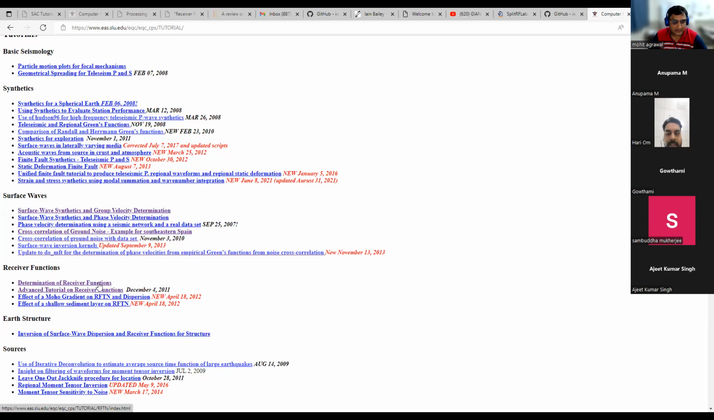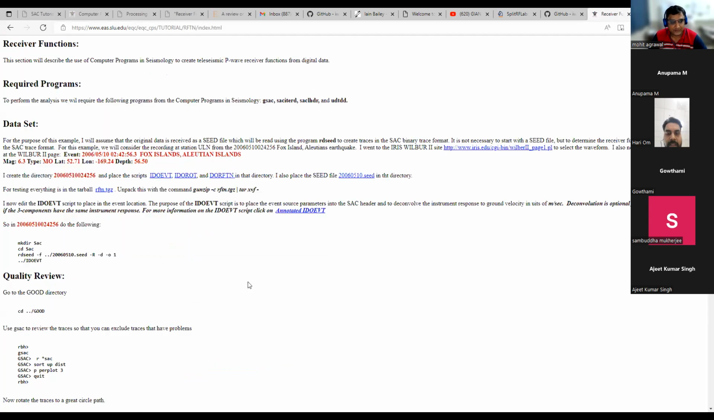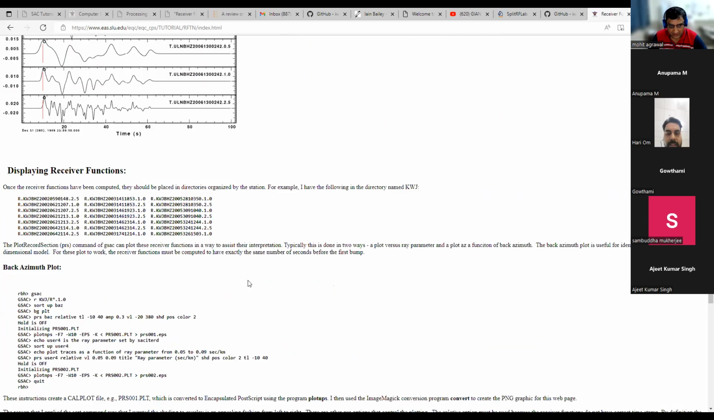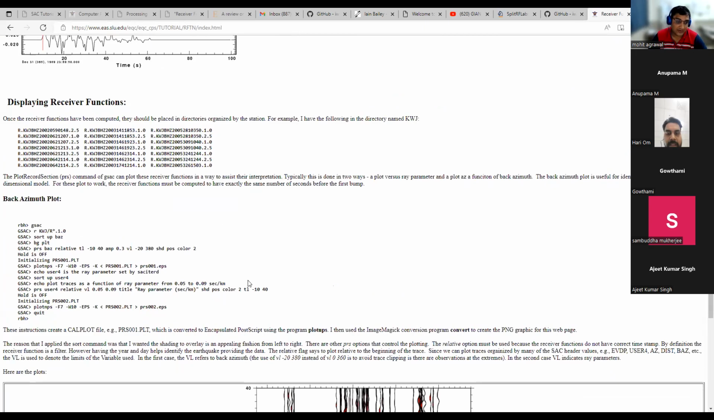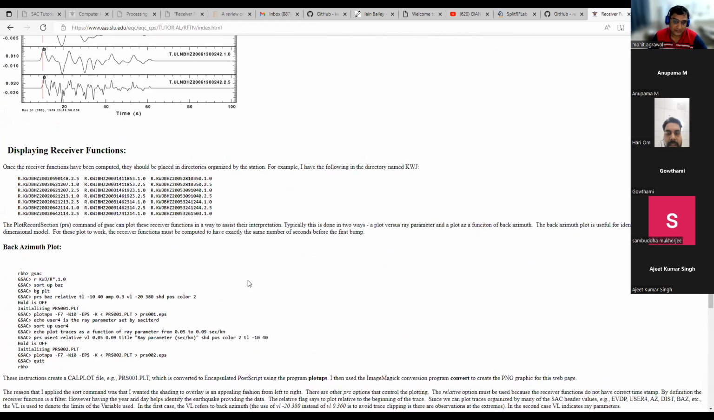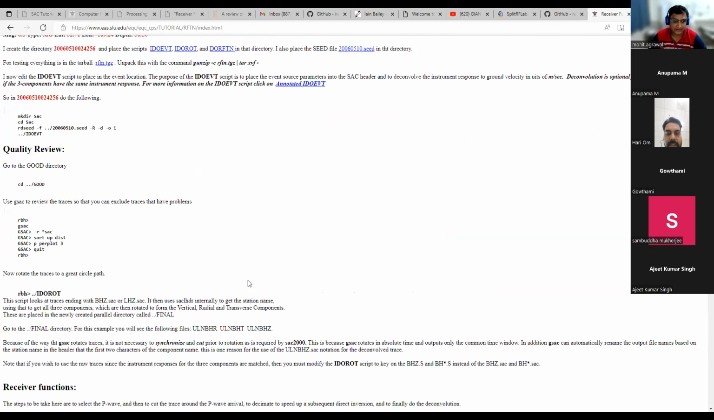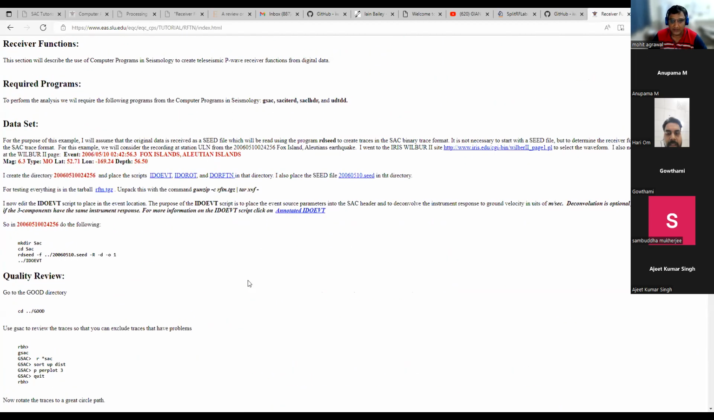So if you just click on the first link, determination of receiver functions, you can see the step-wise procedure written over here, which I found very useful in the beginning for students who would like to do their research in receiver functions, because it provides hands-on experience of how to do the pre-processing steps on your seismograms, do rotation and deconvolution, and then finally compute the receiver function.